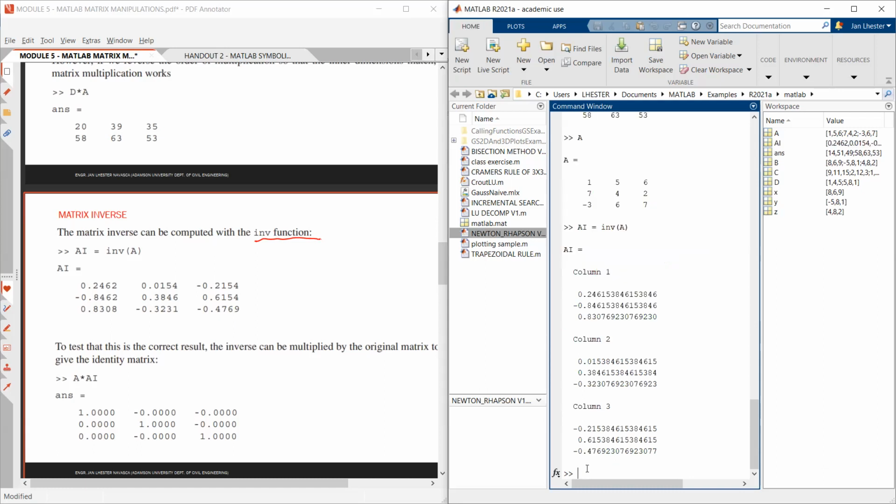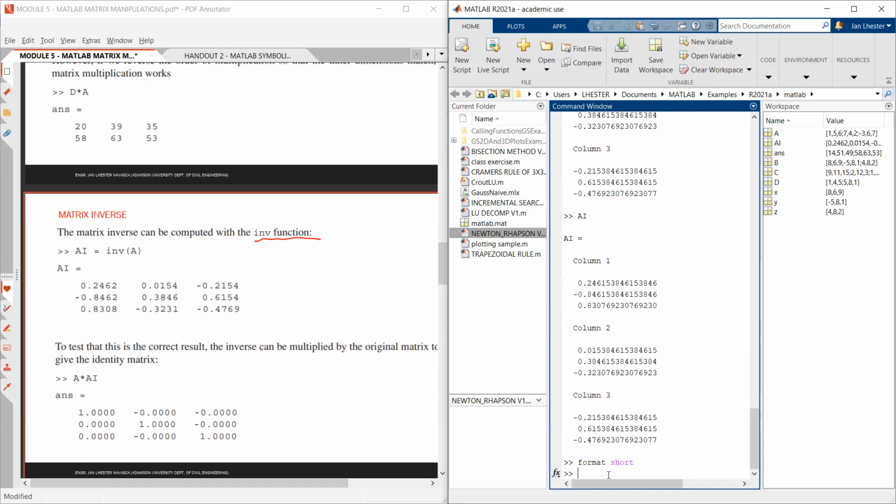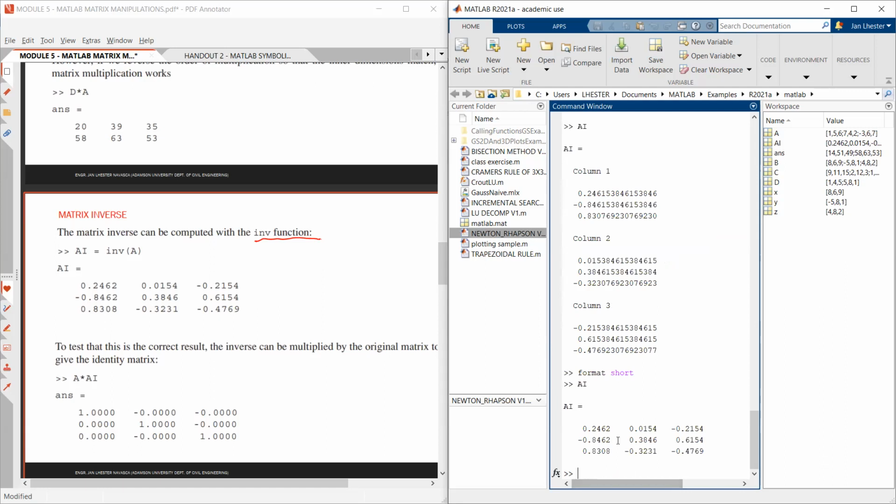We have this one. So 0.246 for the column 1. Okay? AI format short ko lang. Okay, format short, we have AI. Okay, so 0.2462, okay, 0.0154, 0.1254, okay, the same. Okay, so for the matrix inversion or matrix inverse is INV and the function or the matrix.